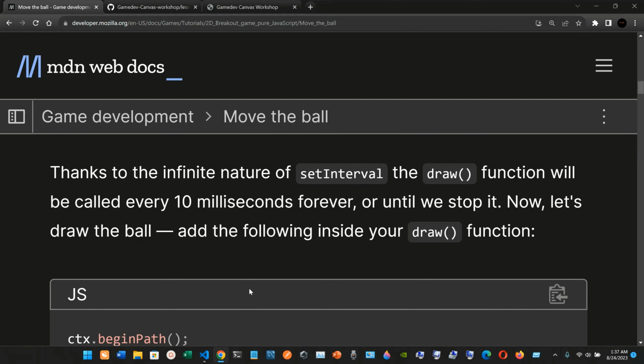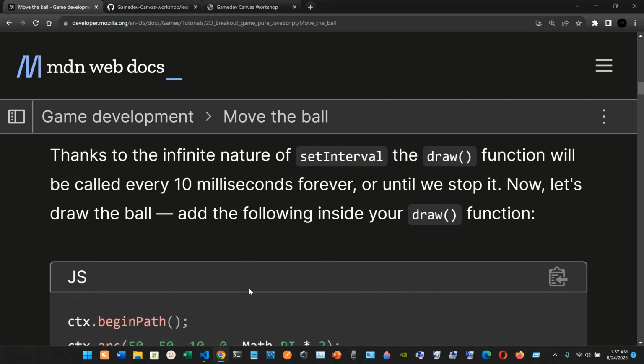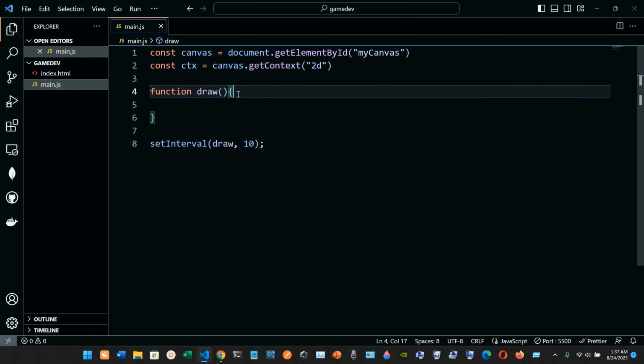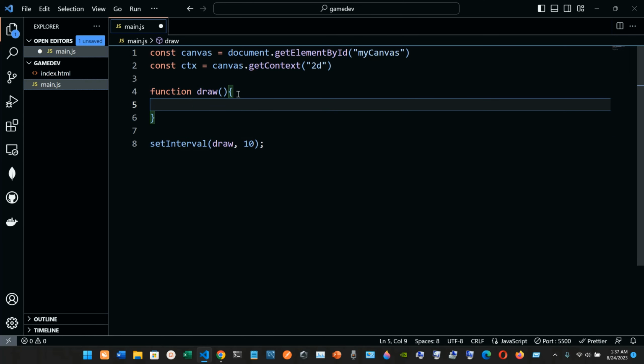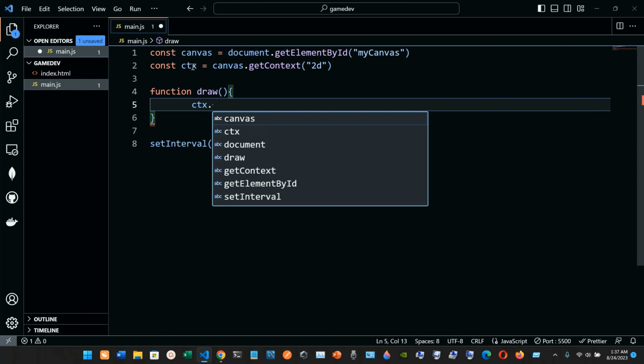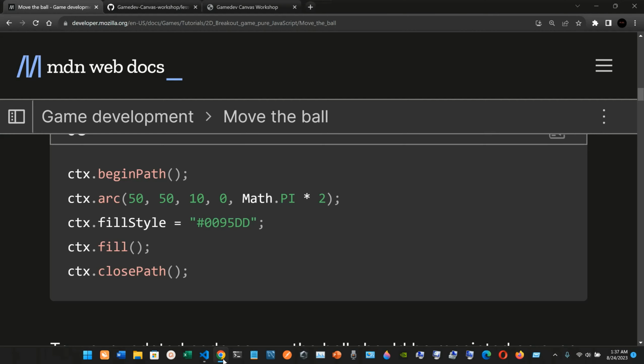Okay, thanks to the infinite nature of setInterval, the draw function will be called every 10 milliseconds forever or until we stop it. Now let's draw the ball. Add the following inside your draw function. Okay, so we are gonna have some code inside of the draw function, so it's gonna be here, and we are gonna have the ctx, and we have it here. So in line 2 we have this constant declaration named ctx, and now we're gonna use a method, and it's gonna be beginPath.